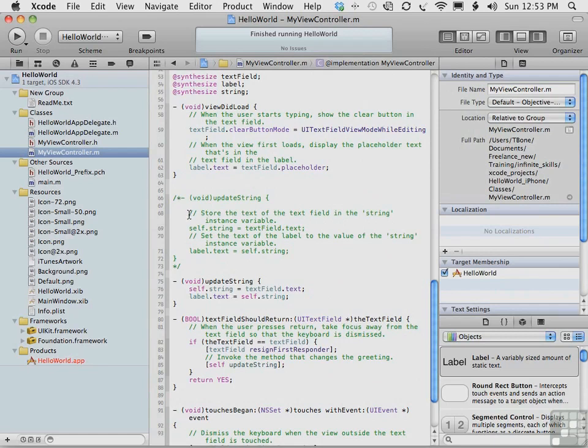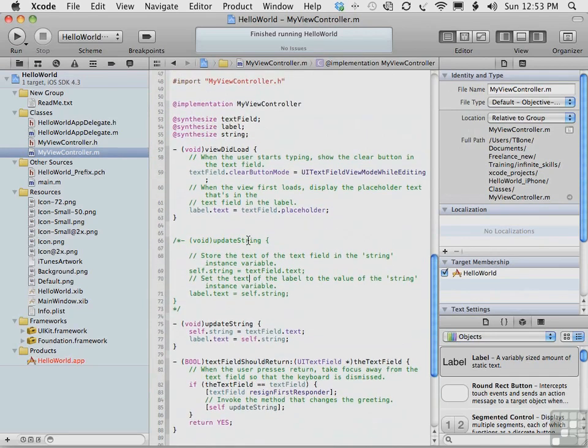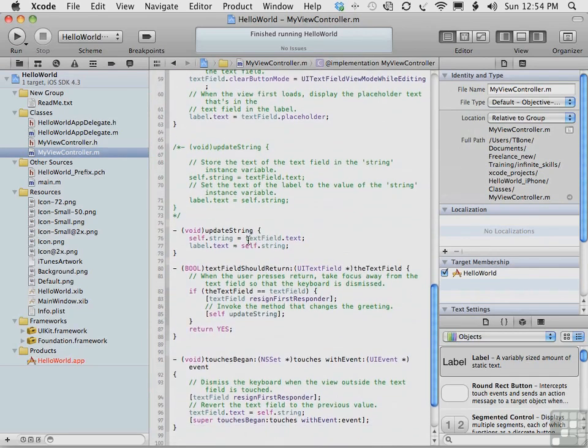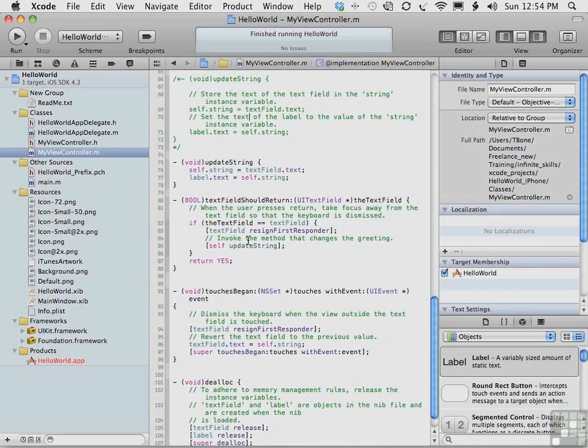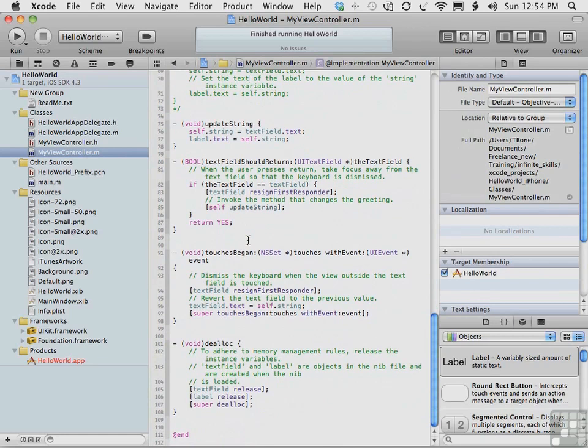We did not include these lines because they are comment lines also. So after the view is loaded, the string is updated, text field should return method invokes the method that changes the greeting, which are the words that appear. We also have some event processing to dismiss the keyboard when the view outside the text field is touched and to revert the text field to the previous value.